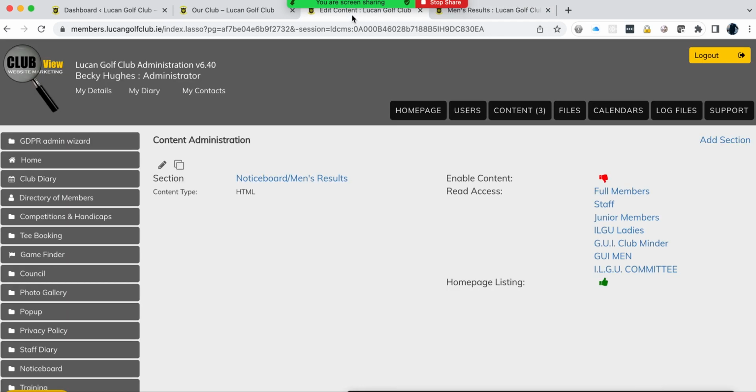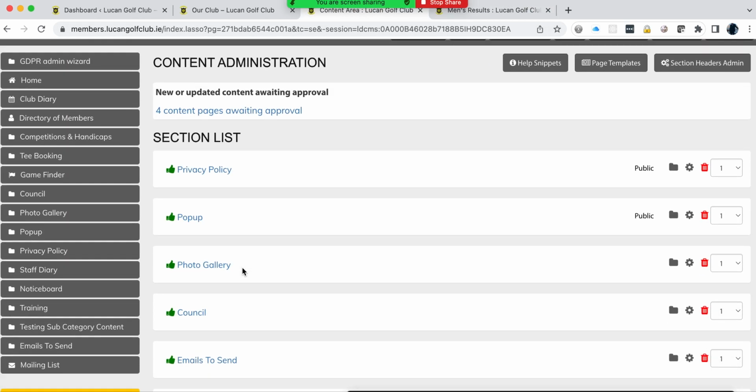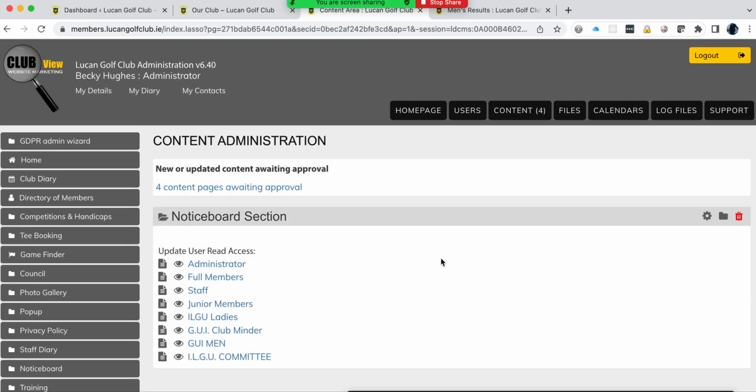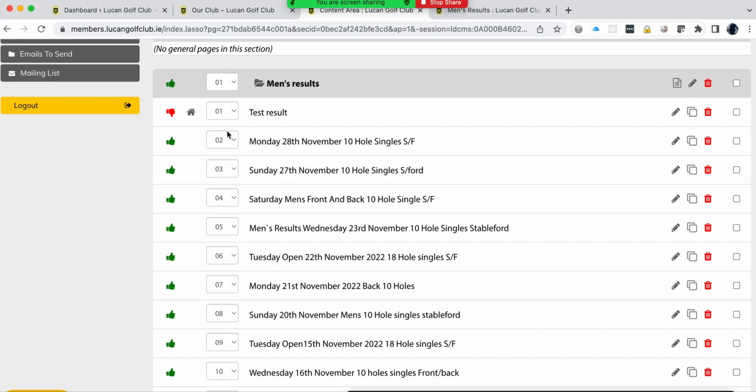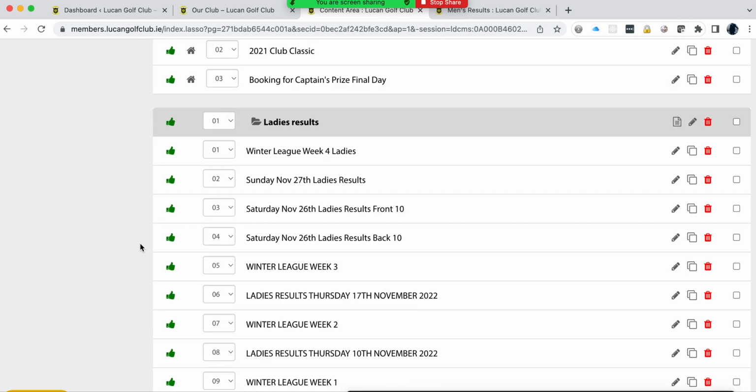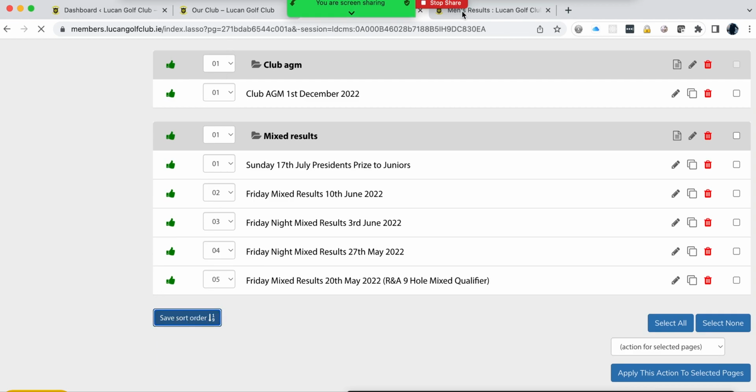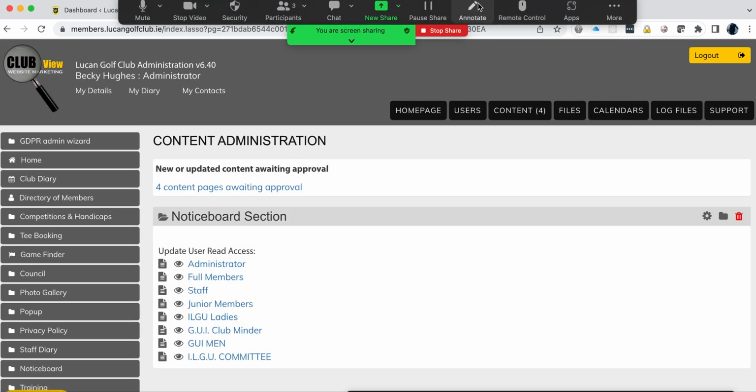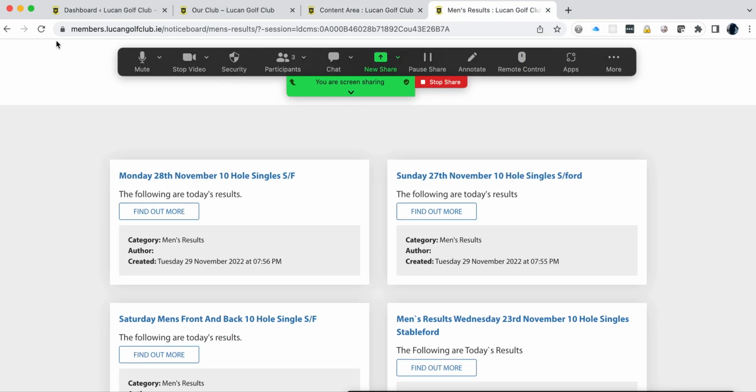You can also reorder these. So if I go back to my men's results list, then you can reorder these. So we've got these all numbered 1, 2, 3, 4. So I could just change the order of these two here. Just put this to number 2 and this to number 1. Save the sort order. Refresh, and those will just change the order there.